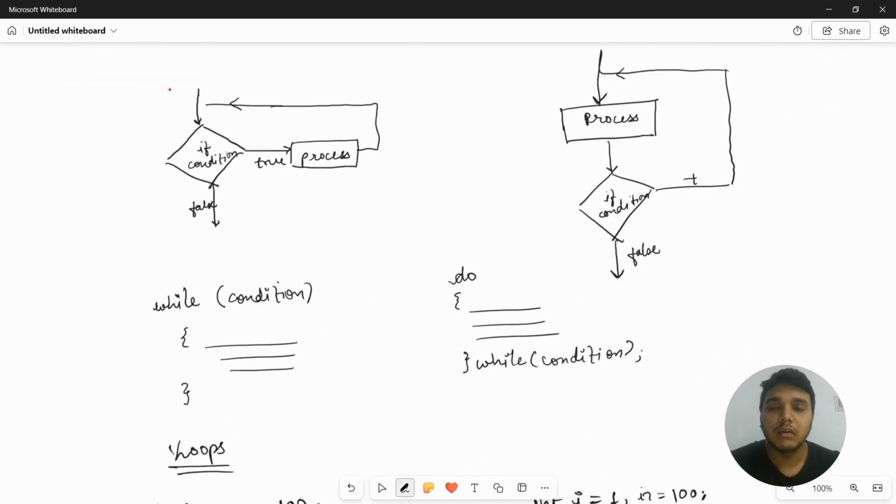Here you can see the block diagram of the while loop. In the while loop, it checks the condition. If it's true, it will do the process and then return again. If not, then it will continue to the next process. But the do while loop does the process at least once, then checks the condition, and then it will repeat. We can see with the example.